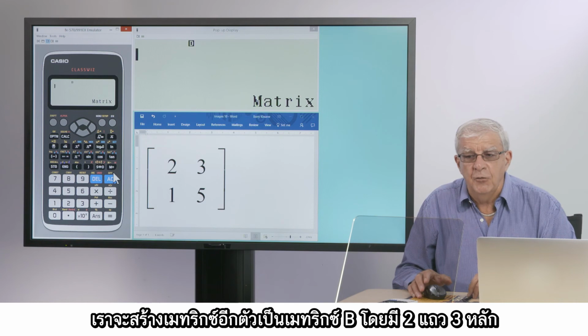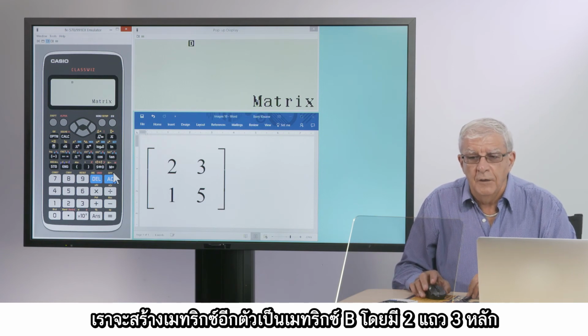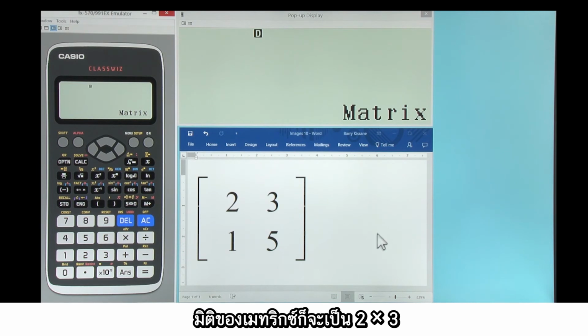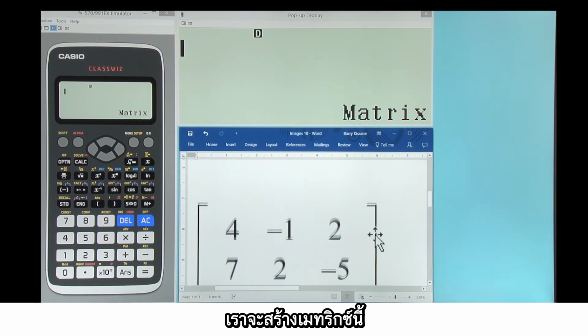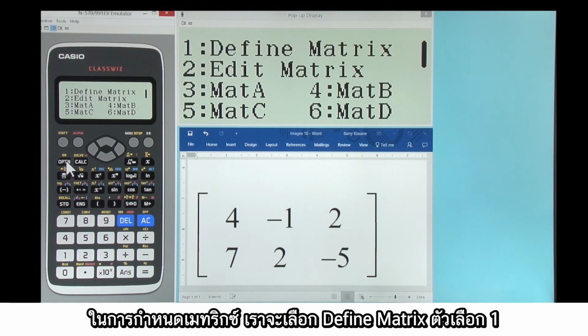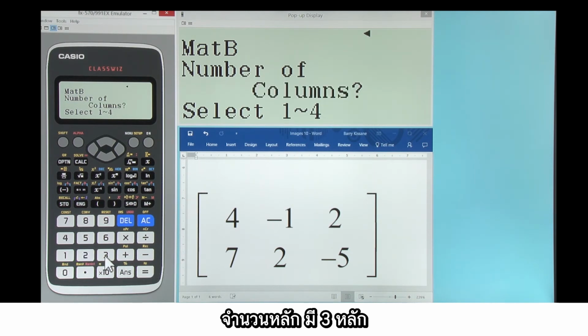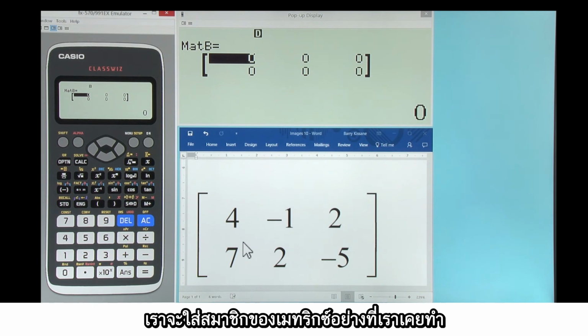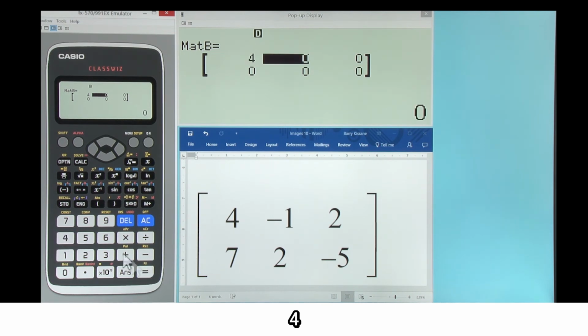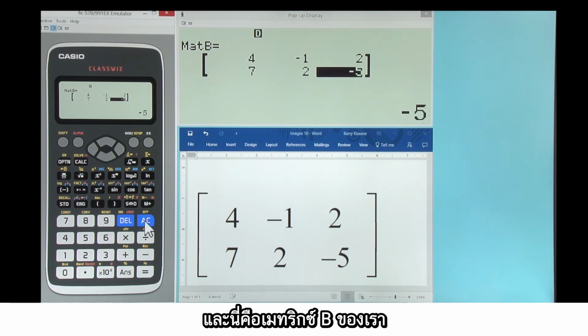So we'll define another matrix called B, this time with 2 rows and 3 columns. So the dimensions are 2 by 3. To define the matrix, we will say define matrix number 1. The number of rows here is 2 rows, and the number of columns is 3 columns. We put the elements in the matrix as we did before: 4, -1, 2, 7, 2, and -5. So there's our matrix B.